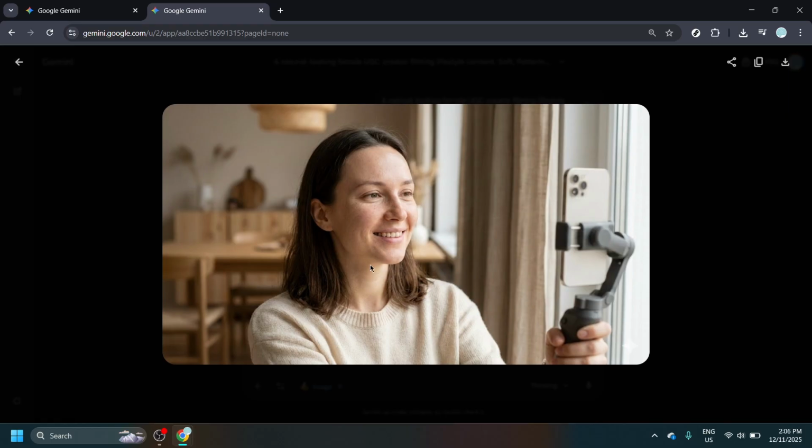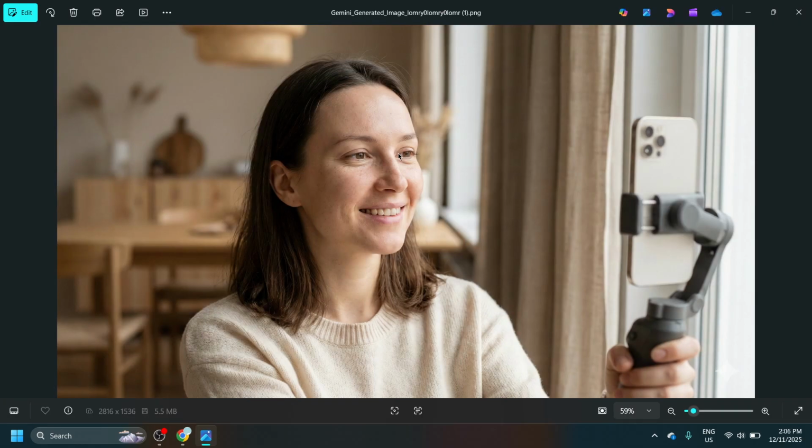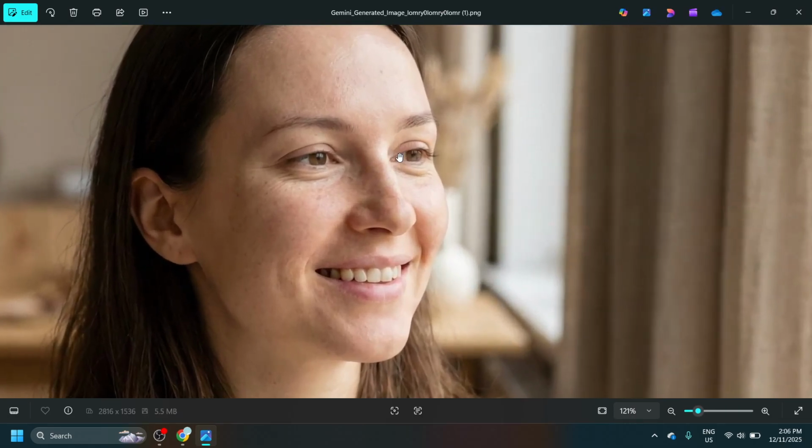Use the download option provided in the interface to grab a high-resolution file. Keep your file names clear so you can find them later, especially if you plan to test multiple variations. Now, zoom into the image. This is where you evaluate whether it delivers that viral-ready authenticity.